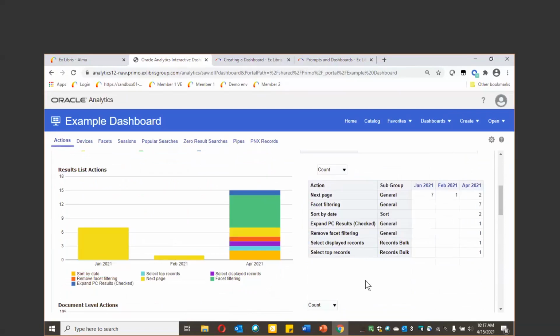This one is results list actions. So what are they doing after they search? So you search and then you get your list of results. What do your users do now? Do they facet? Do they remove the facet? Do they expand? Do they select records? Do they click to the next page?